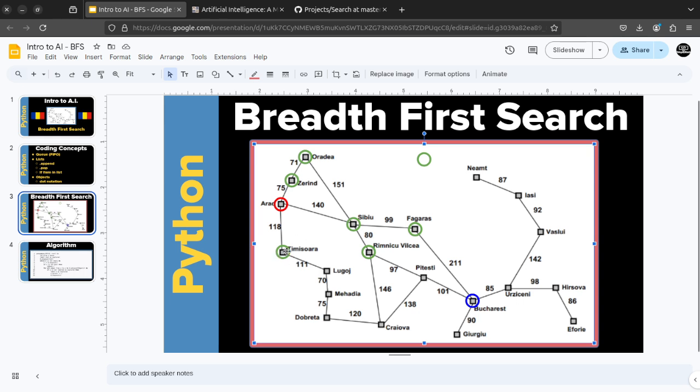Now I'm going to go back to Timișoara. At Timișoara, we've got Arad and Lugoj. We've already explored Arad, so I don't need to explore it again. That's some information I'm going to need to keep track of. So I'm going to go over to Lugoj. Is Lugoj our goal? No, it's not. Now I'm going to go back to Zerind. Zerind has Arad and Oradea, but they've both already been explored, so I don't need to worry about them for now.